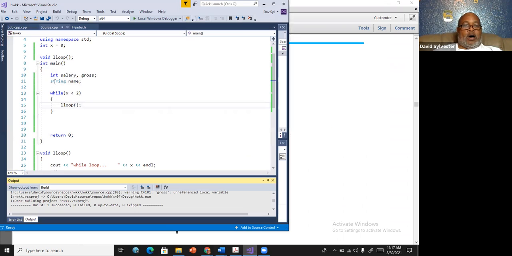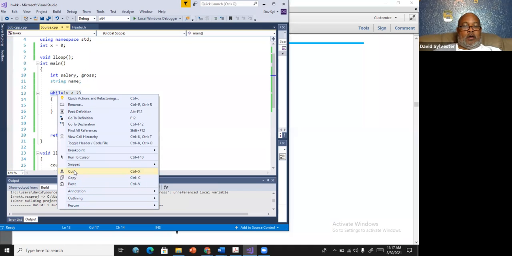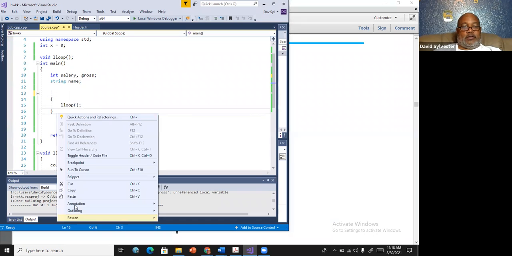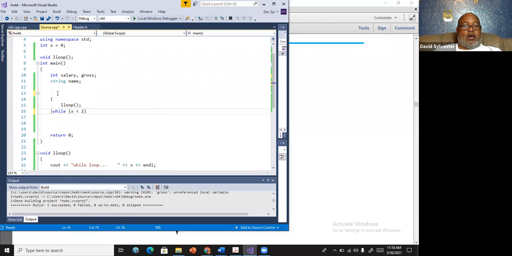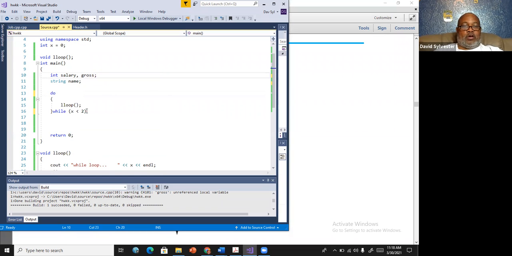So what the do while does is this. I'll take this out and cut this. I'll paste this here and add the do. And what happens is with the do, you have to have a semicolon at the end. So I've just taken a while loop and made it into a do, okay?